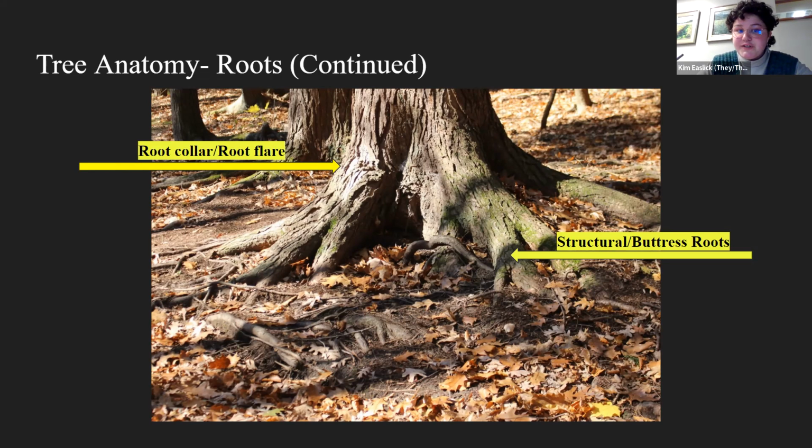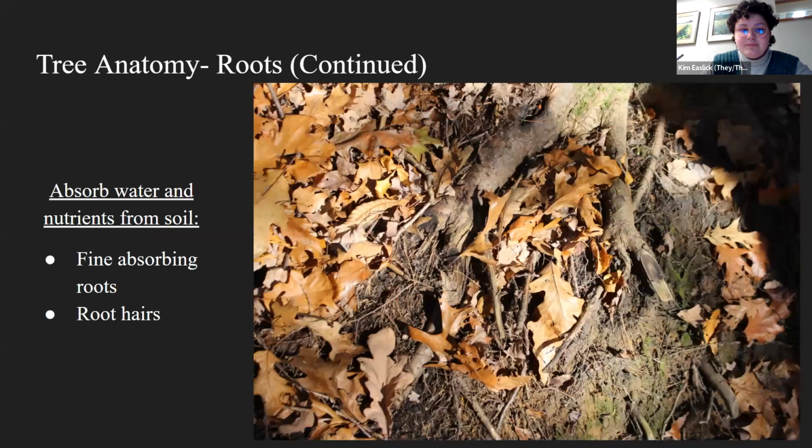And then the buttress or structural roots are wood, same as the trunk. And these roots at the trunk base help support the tree and also equalize mechanical stress. Along with the root collar and buttress roots, there are also fine absorbing roots and root hairs. Fine roots are responsible for the absorption of mineral nutrients and water, and root hairs similarly absorb water and nutrients from soil.